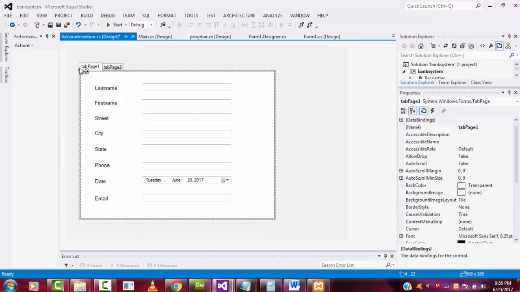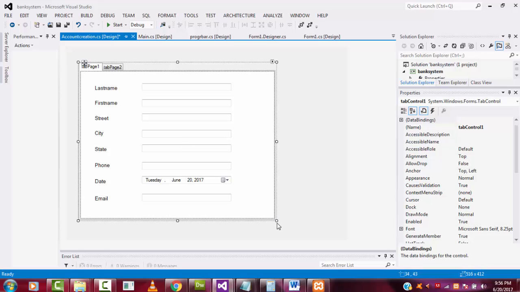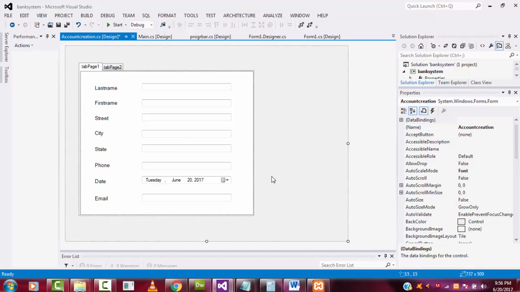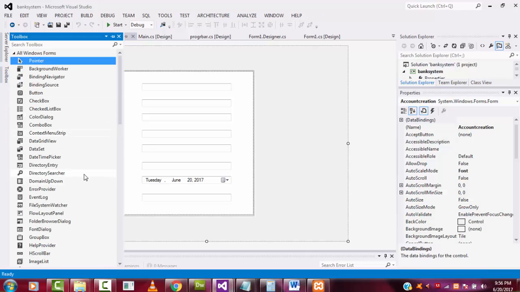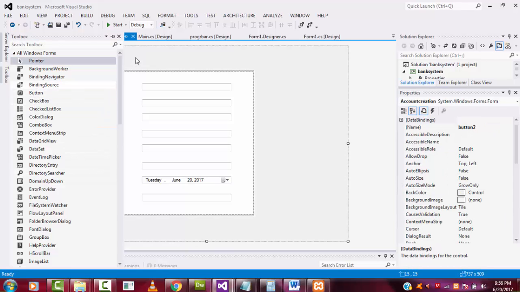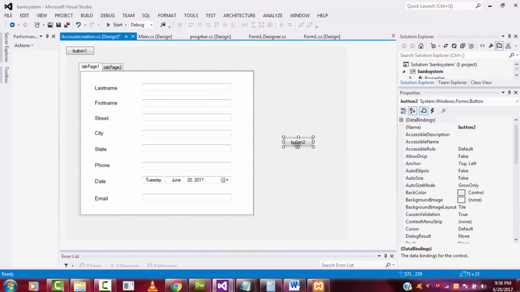Arrange them, align them perfectly. Okay, nice. Now I need two buttons. One is a save, another one is a cancel. Here I'm going to the toolbox again. I'm going to get two buttons. One is a save, another one is a cancel. You have to arrange them like that.